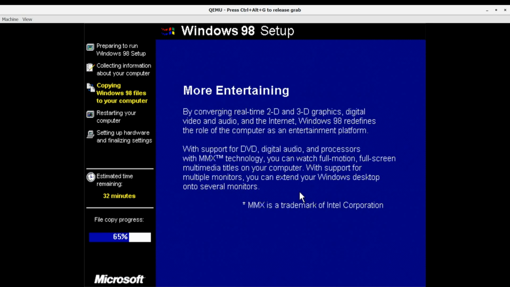Oh, I got another one. More entertaining! By converging real-time 2D and 3D graphics, digital video and audio, and the internet, Windows 98 redefines the role of the computer as an entertainment platform. With support for DVD, digital audio, and processors with MMX technology, you can watch full motion, full screen, multimedia titles on your computer. With support for multiple monitors, you can extend your Windows desktop onto several monitors.